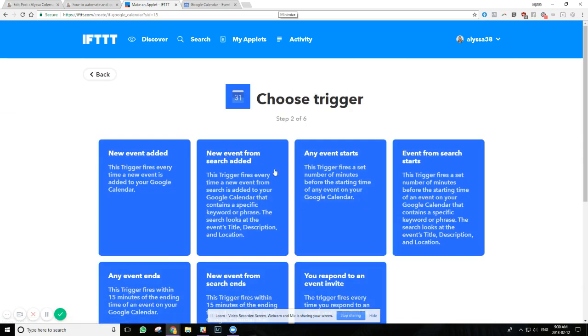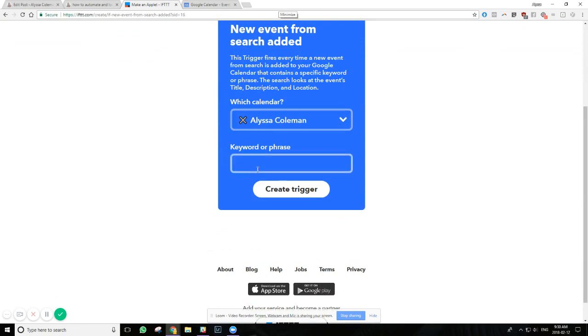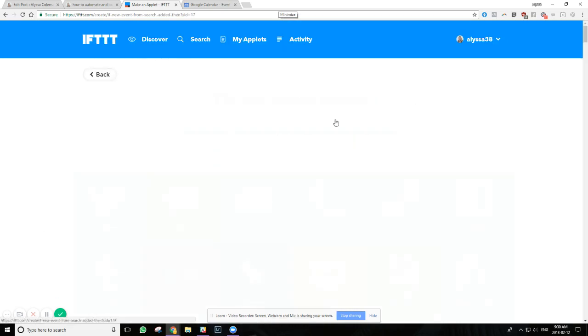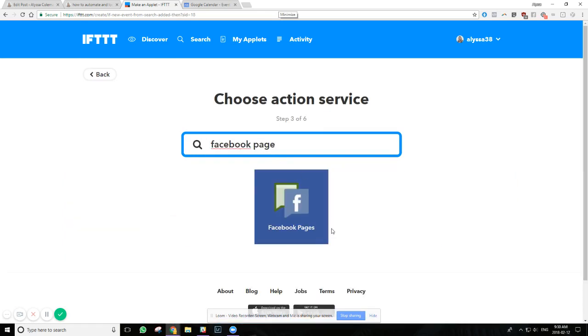Again, go new event from search is added. Make sure you click the correct calendar, and this time my keyword is going to be Facebook page, like that. You can make it whatever you want. I just like to do it like that. Then that, we're going to go Facebook page, like this.